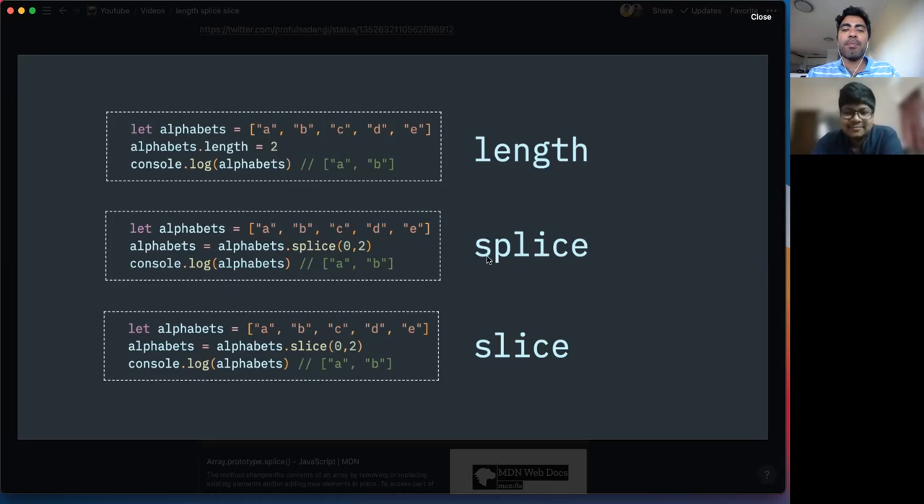Slice and splice, in our example, both look and behave exactly the same. And this will lead to more confusion than solving it. We'll have to look at a few different examples to understand the difference. But before we dive into the examples, let me talk a little bit about the high level differences.